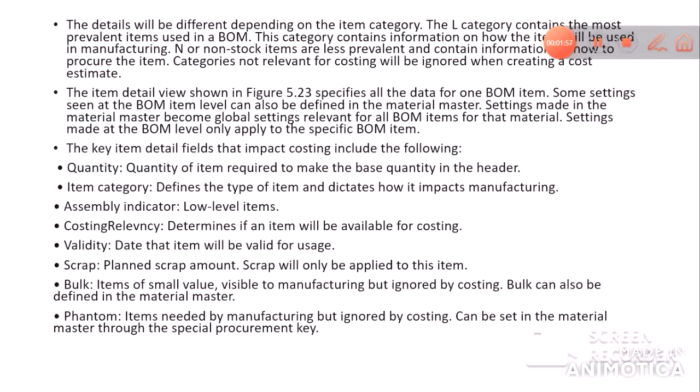The L category contains the most prevalent items used in a BOM. This category contains information on how the item will be used in manufacturing. N or non-stock items are less prevalent and contain information on how to procure the item. Categories not relevant for costing will be ignored when creating a cost estimate.